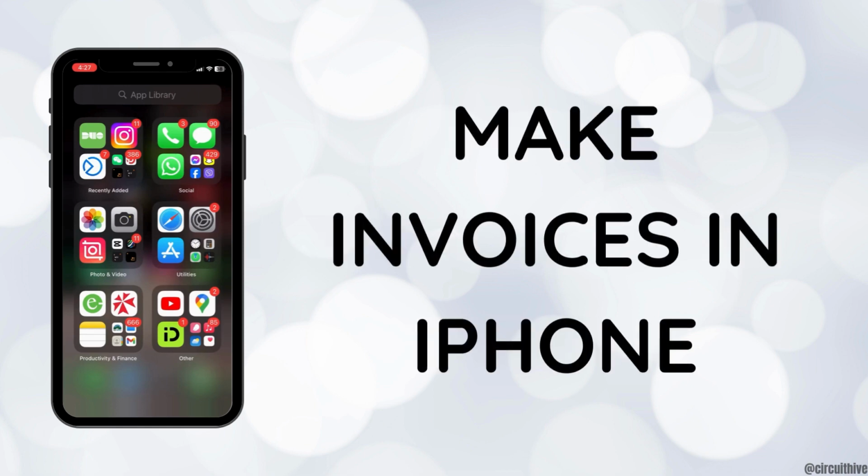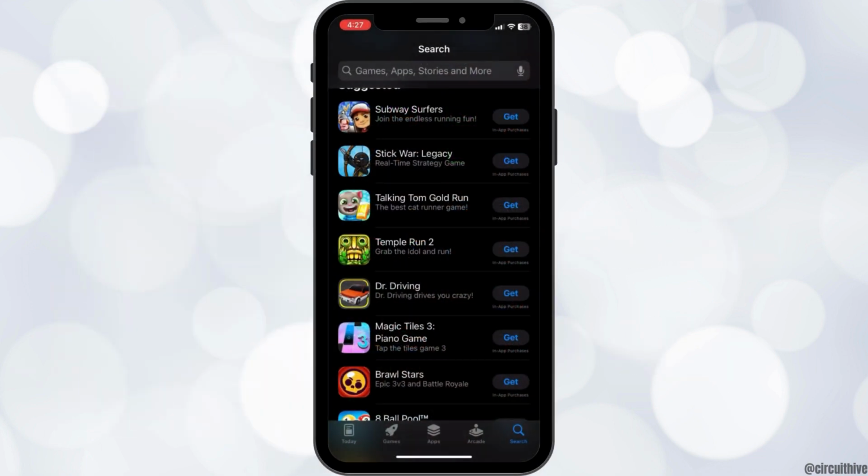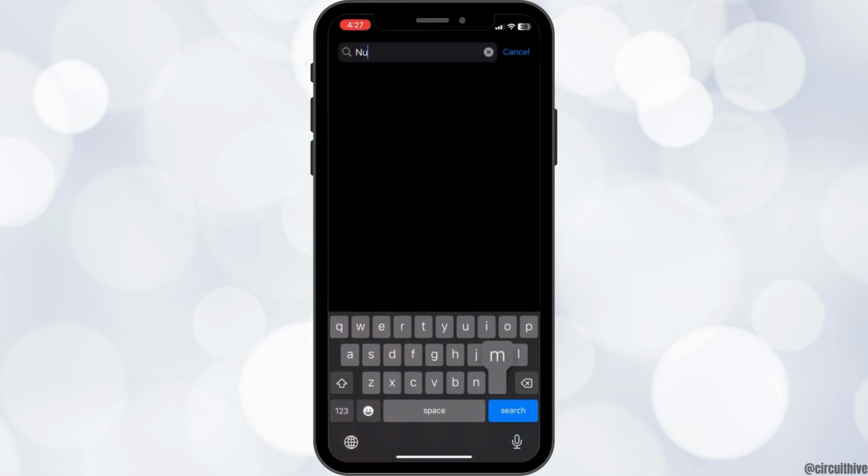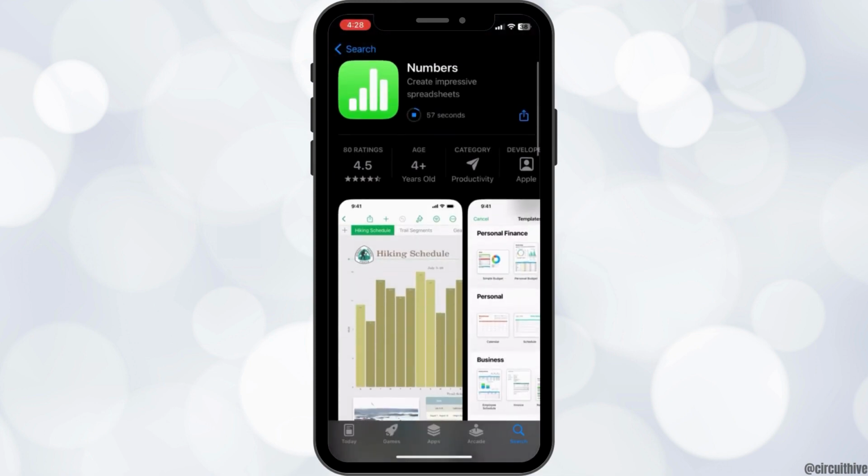How to make invoices in iPhone. First up, go to the App Store and download the Numbers app. For that, search up Numbers and download it. It might take a few minutes for the app to be downloaded.